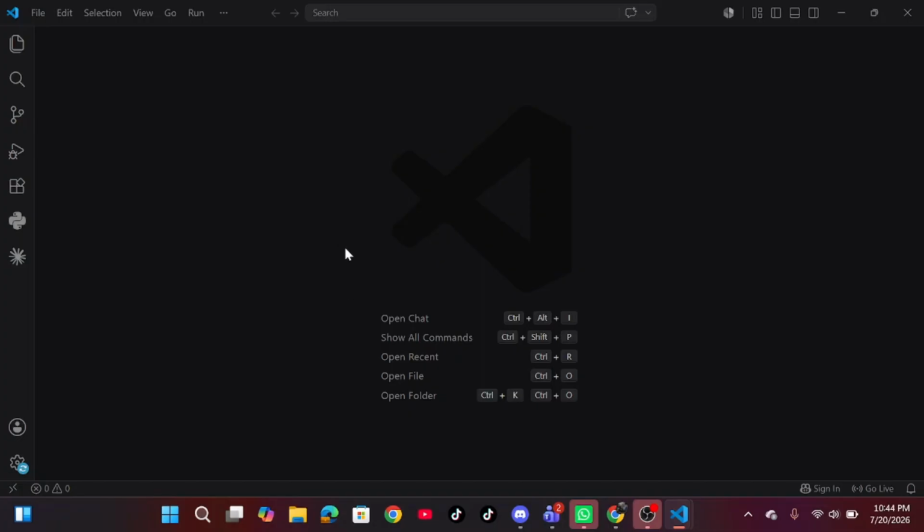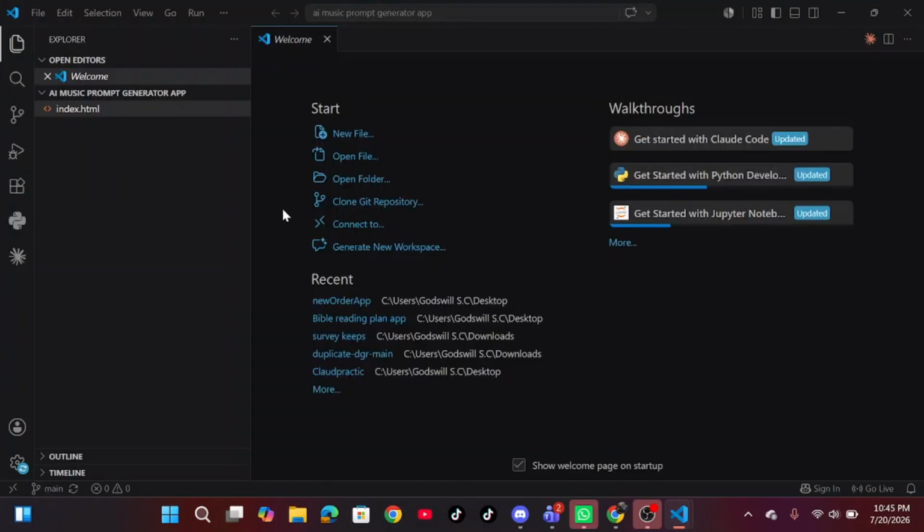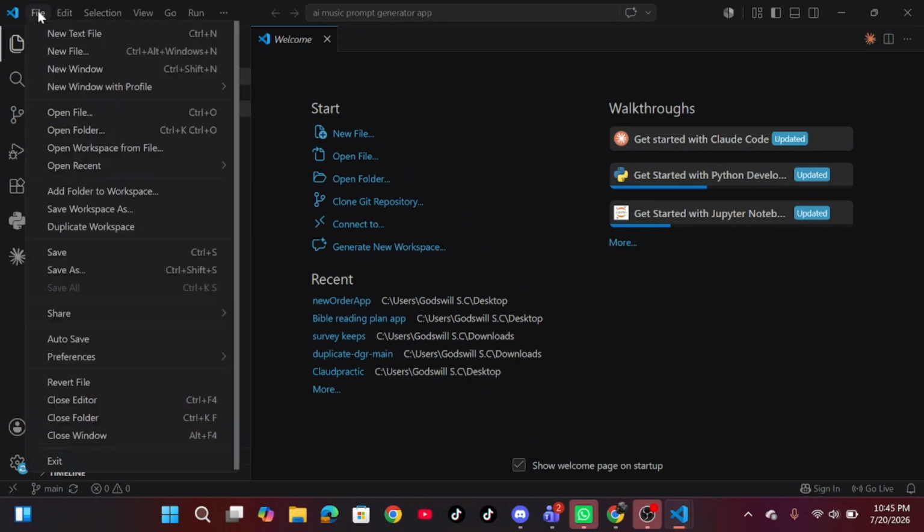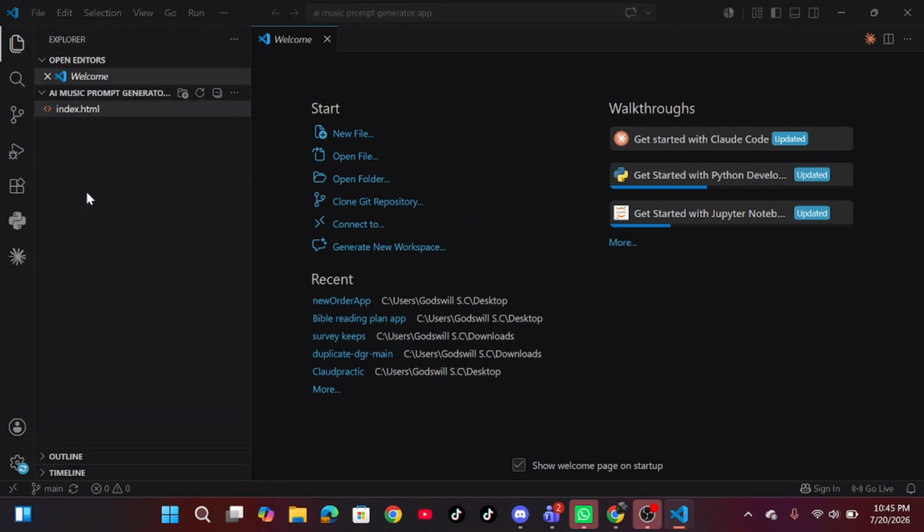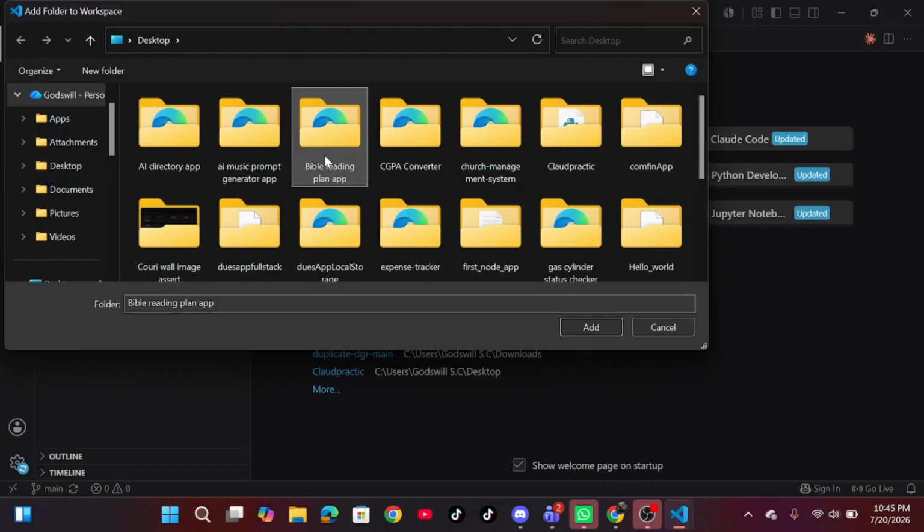The second way to go about this is using the Workspace. To open up multiple projects using the Workspace, first click on File at the top right corner of the screen. Click on Open Folder and select the folder you want to work on. Then you can add the folder you want to add to the Workspace by clicking on File again and clicking Add Folder to Workspace. Select the second folder and click on Add.